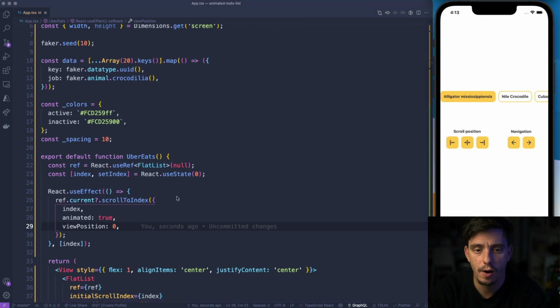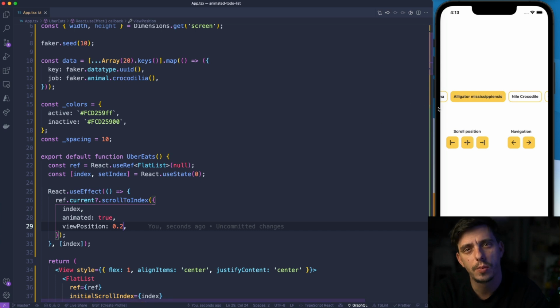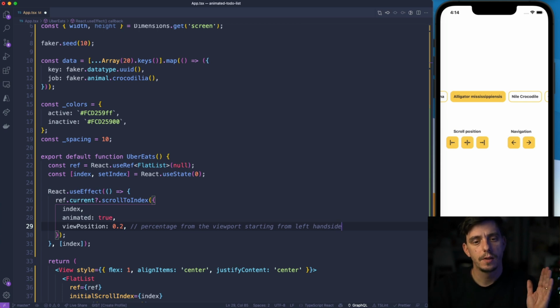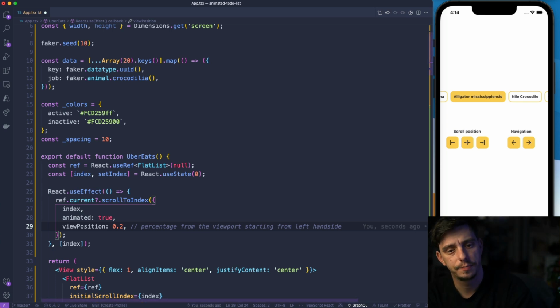So if I move now with viewPosition 0.5, it's going to keep it in the middle. If I change it to 0.2, it's going to be 20% from the left. So basically this is a percentage of the viewport, starting from the left-hand side. So just specify how much you'd like to have it, right?